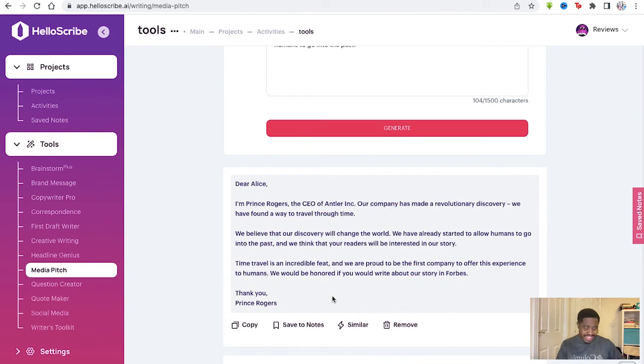So here we have here, and this is quite longer form. This is why this is really interesting. There's a longer form generation. So dear Alice, I'm Prince Roger, the CEO of Anlet. Our company has made a revolutionary discovery. We have found a way. So it's quite a longer form message as well. And that's why this tool is really important, because it's longer form rather than short form like before.